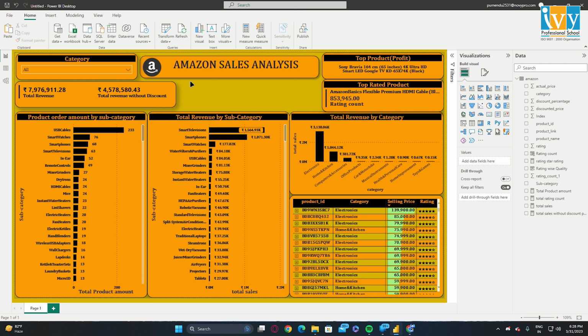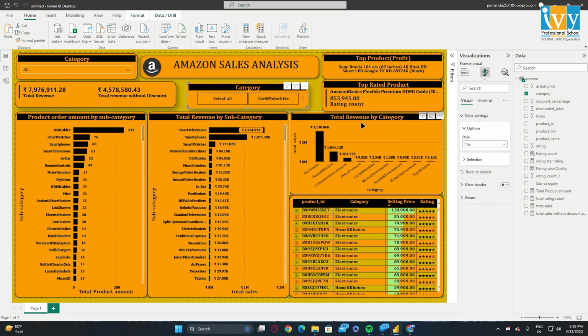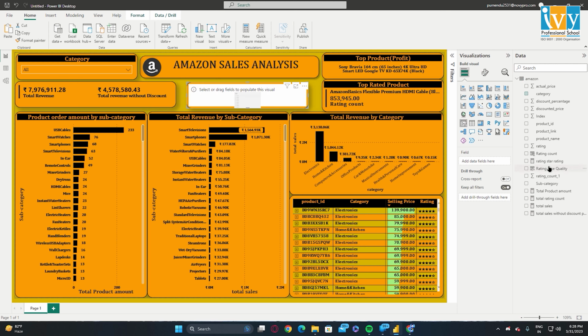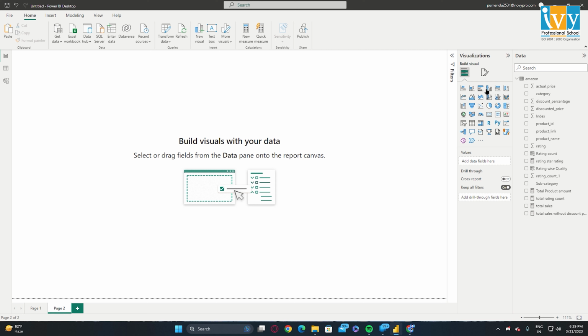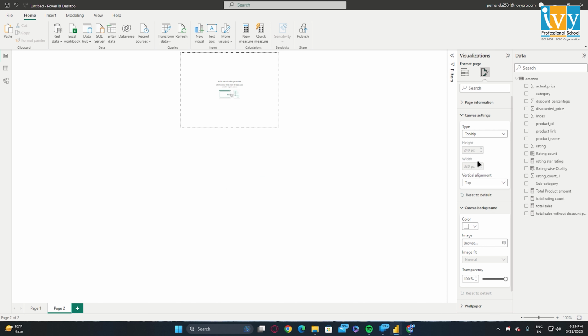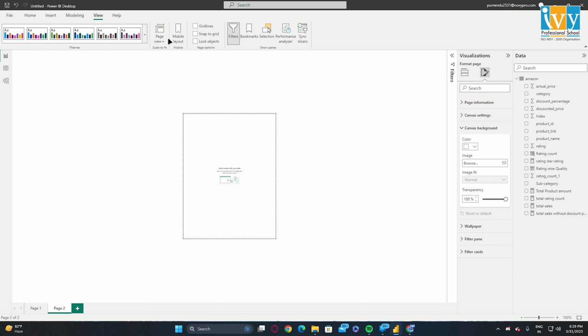So we're done with this. Now we create another slicer like this, but I'll change the slicer to tile, and in the field section, the rating wise quality. Okay, we have done all these things. Let's come to another page and we are going to create a tooltip. So in canvas settings, set type to tooltip and make it middle. Let's make it custom, 400 and 300. Okay, done.